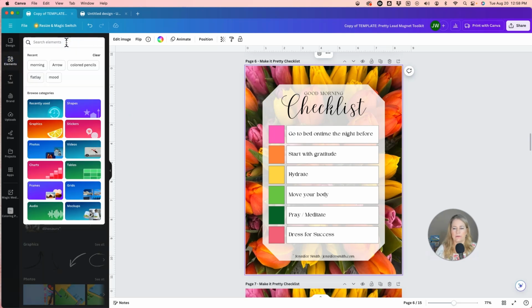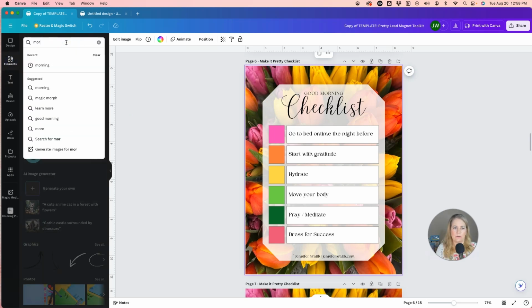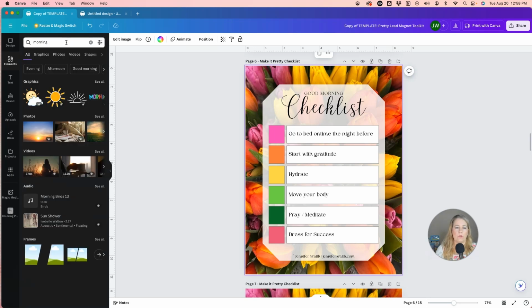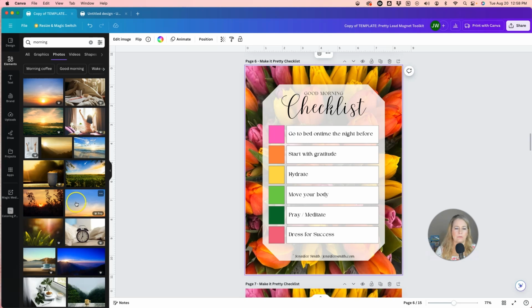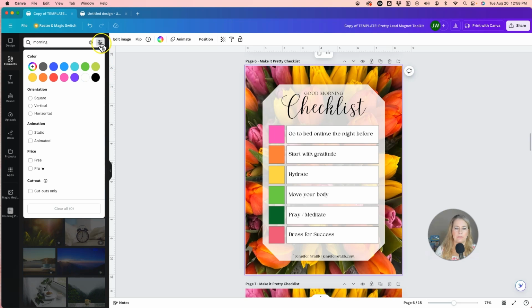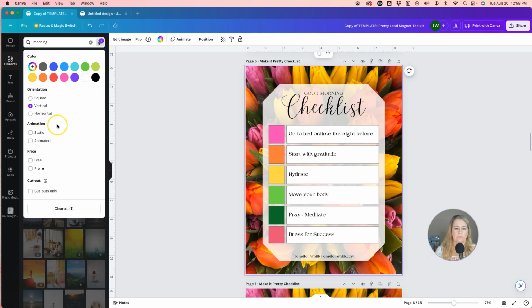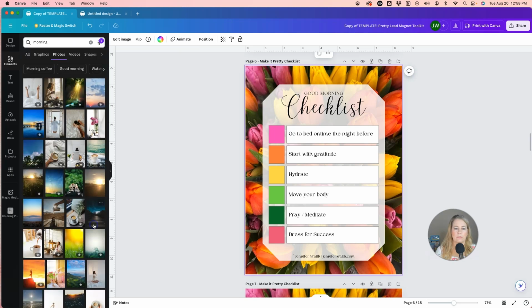So we are doing a morning checklist. So I want something, let's just type in morning and see what we get. And I want photos. So let's see. And then also, since we've got this vertical document here, I'm going to click on this little filter icon here, and then I'm going to select vertical. So that's only showing me vertical images. And if you're on the free plan, you can see there are quite a few. Some of them, if they have this little crown, that means pro, and you're going to have to pay for them.